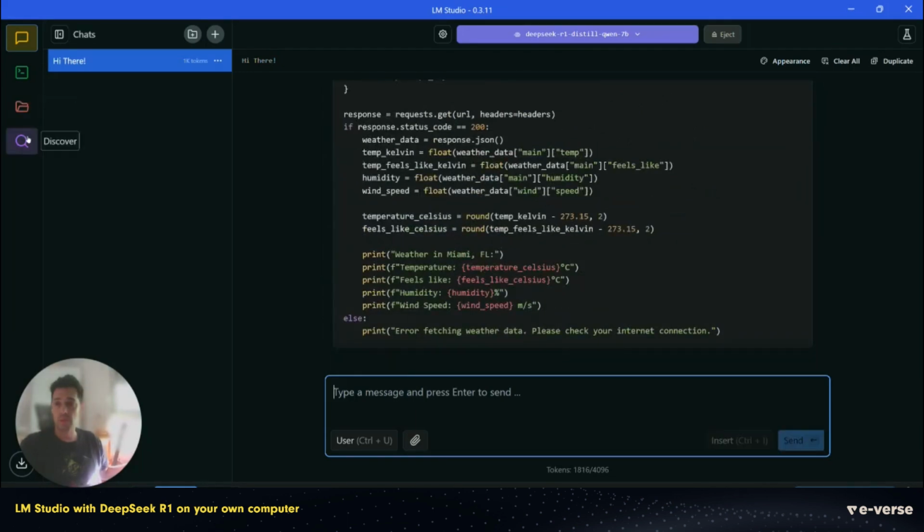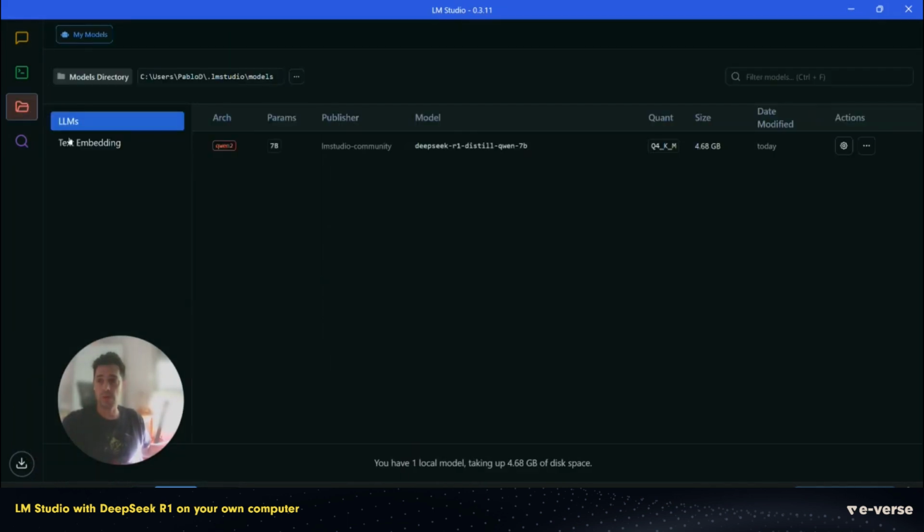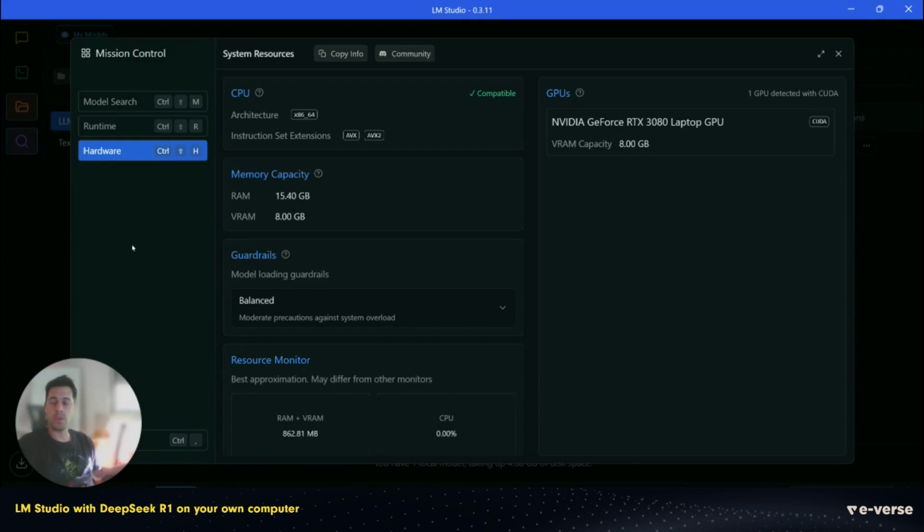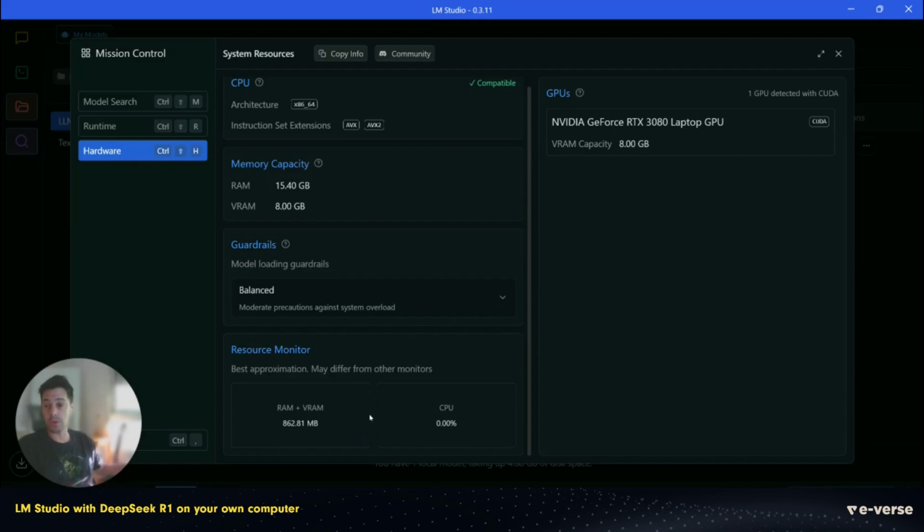And if you want to see how many resources you are using, just go to models. In the hardware section, you can see the capabilities of your computer. You can see your GPU or GPUs listed in case you have multiple. You have the memory and the resource monitor for when you're running, showing how much of the resources is being used by this particular application. And you have the guardrails to control how the model will be using your resources, how much you want to share with other tasks that you're doing on the computer.